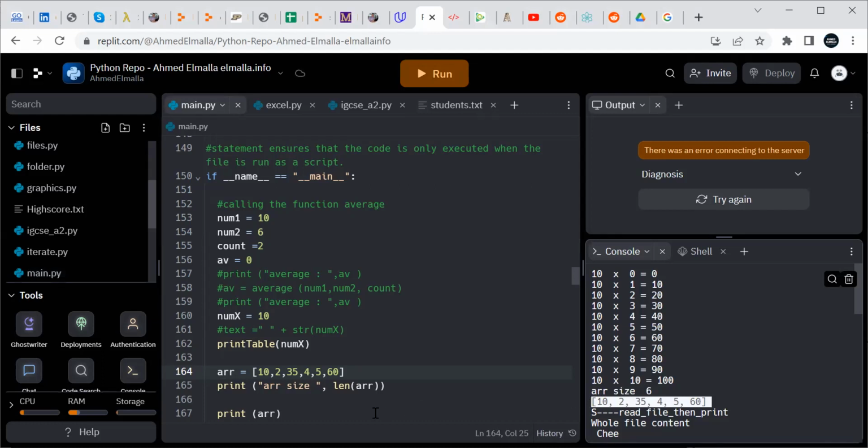But what if I want to print the content of the array one by one? I want to print 10 first. After the 10, I want to print 2. After this, I want to print 35. What do you think? How can we do that? Not very sure. Okay. Let me see.